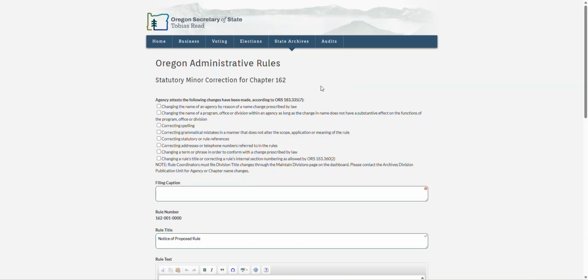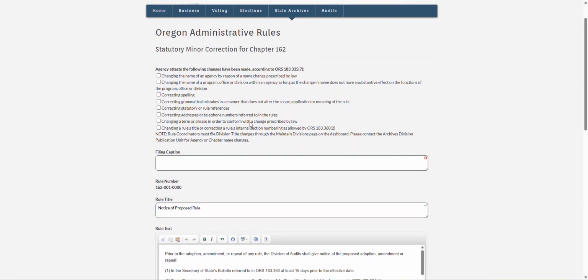Now I see the Statutory Minor Correction filing page. You'll notice here at the top we have several checkboxes. These are all the different types of changes that are permitted under a statutory minor correction. Please be sure to review ORS 183.335 Section 7 before filing a statutory minor correction. So for this example, let's say I am correcting statutory or rule references.